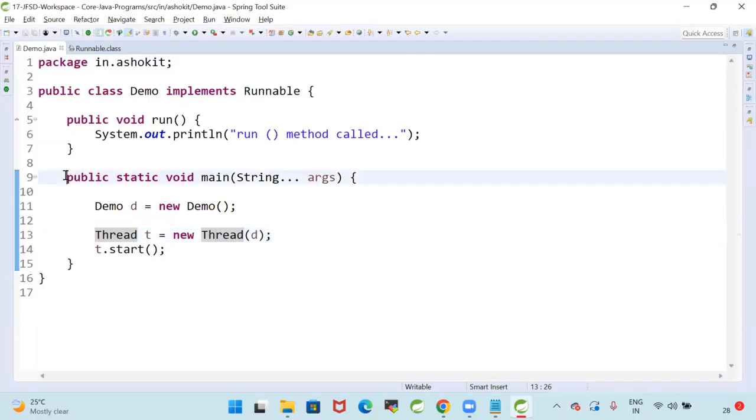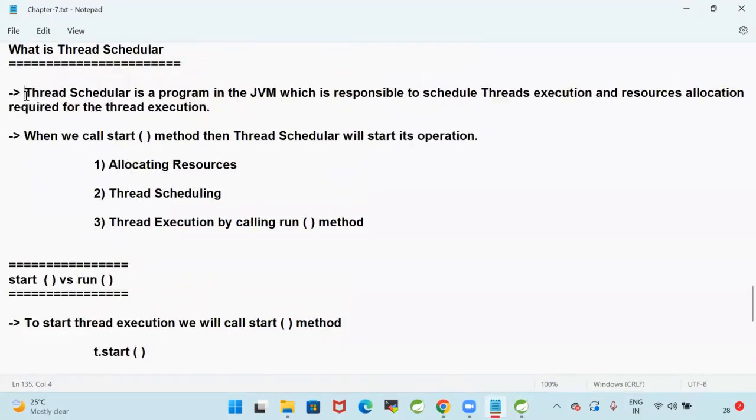Now, here Thread t = new Thread and t.start. Whenever I call the start method, the thread scheduler is going to start. What is a thread scheduler? A thread scheduler is a program in the JVM which is responsible to schedule thread execution and resource allocation required for the thread. When we call the start method, then the thread scheduler will start its operation: allocating the resources, thread scheduling, and thread execution by calling the run method.